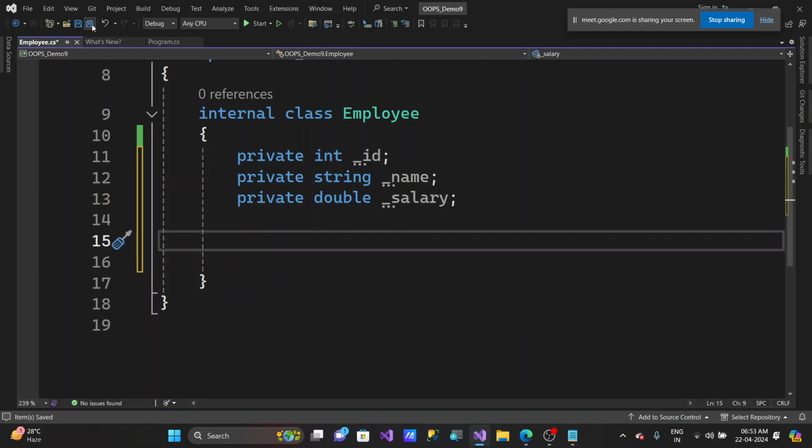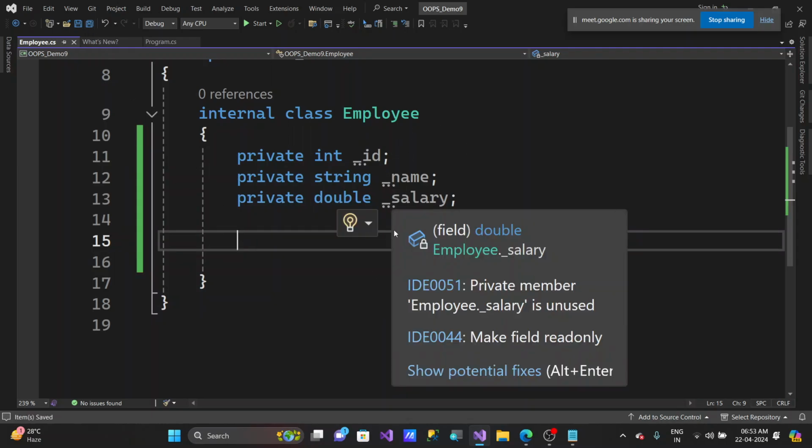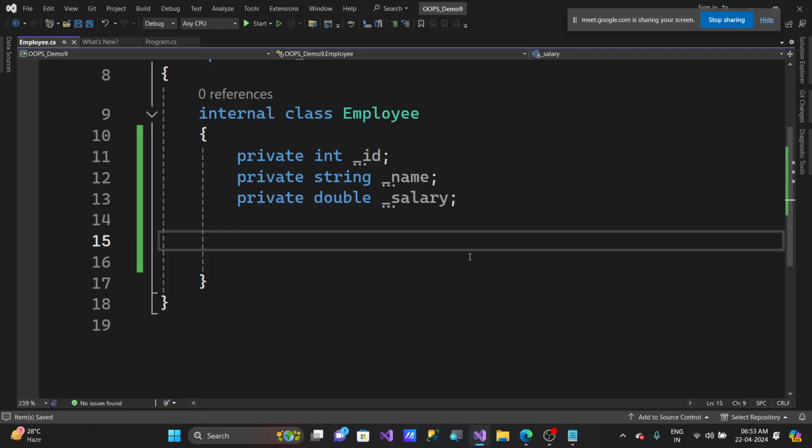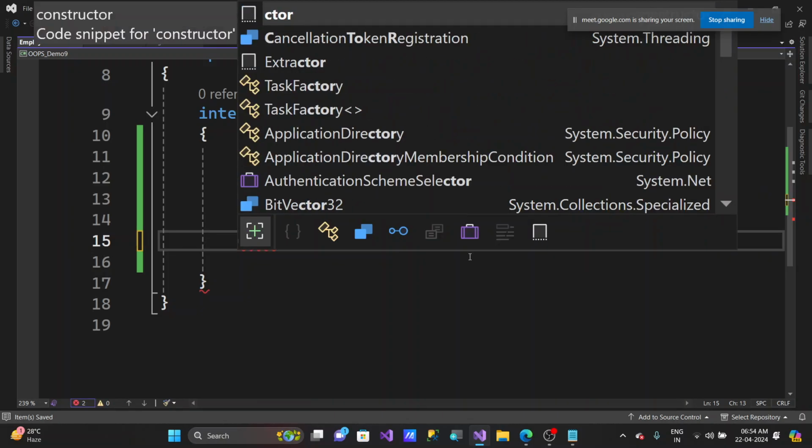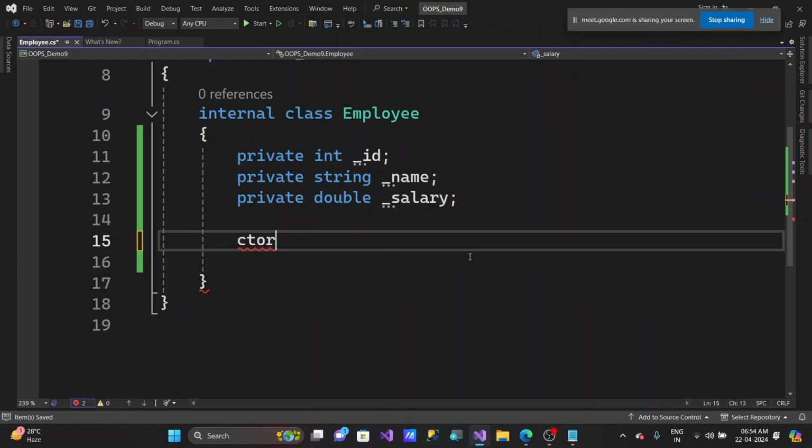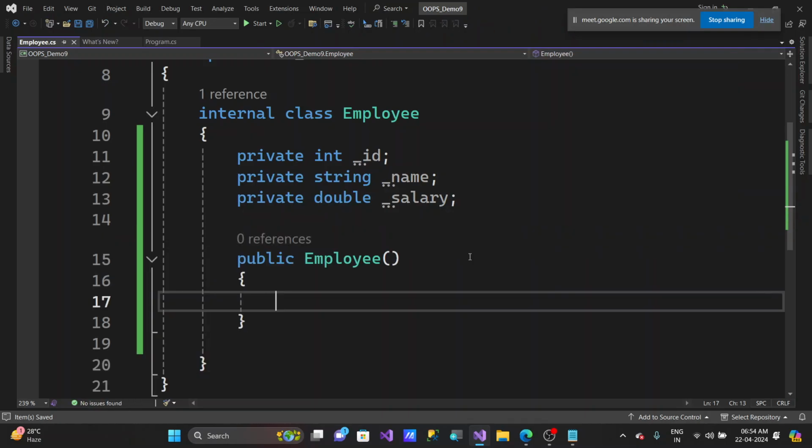Now I need to create a constructor which initializes these three data members. How to create a constructor with a shortcut key? Do you remember, Uma or Prashant, any shortcut key in order to create a constructor in Visual Studio? Just type ctor and press tab, and you will get a constructor. ctor is a shortcut for constructor.